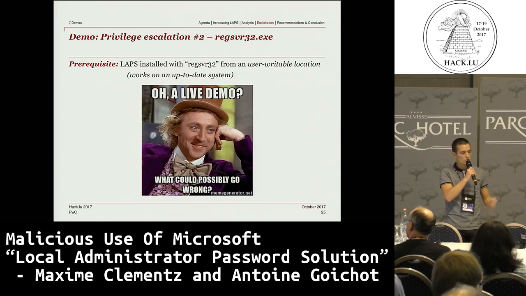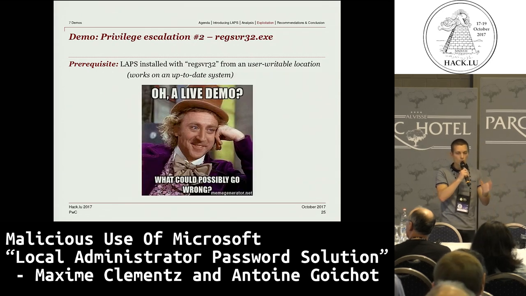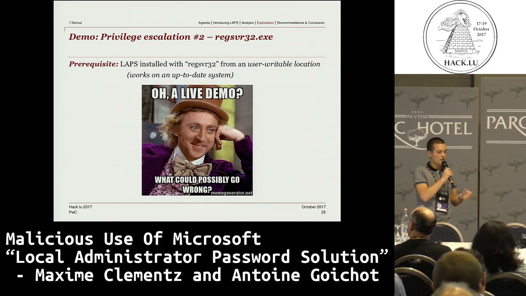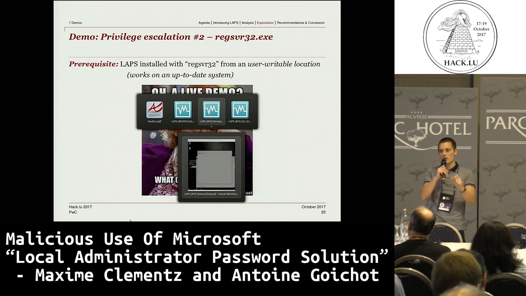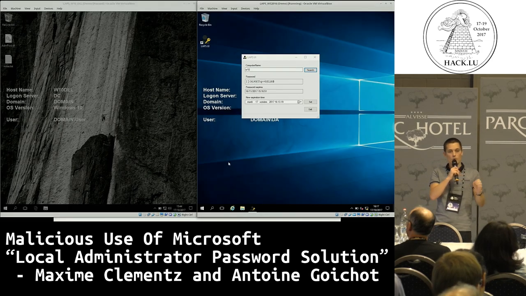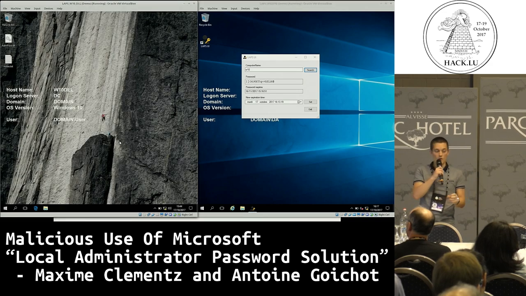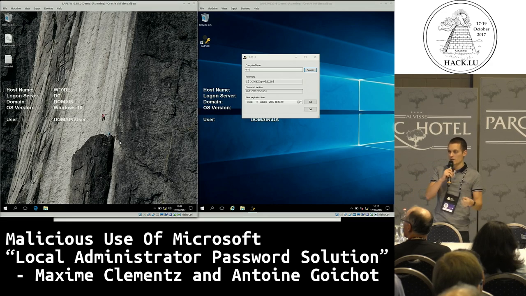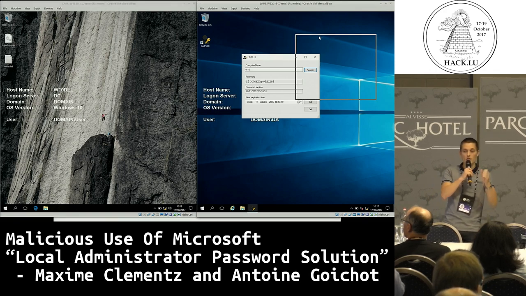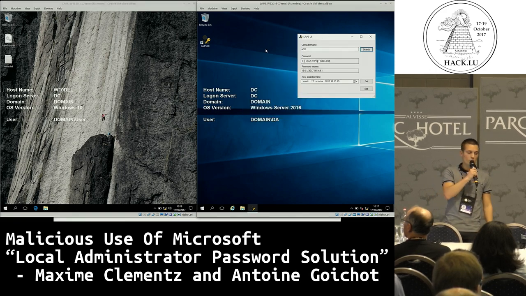But let's not spend too much time on this. I will let Antoine just do another demo. This one works on an up-to-date system. The mistake that has been made by the admin is to deploy the AdmPwd.dll from a user writable location. So of course, if we manage to replace it, then we could do the same kind of scenario, but then we will do our escalation of privileges.